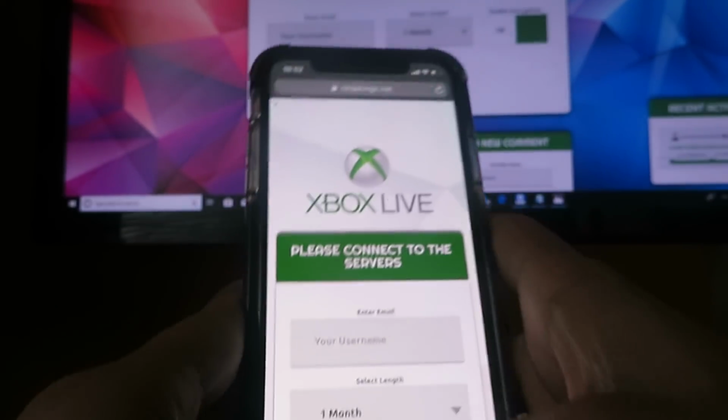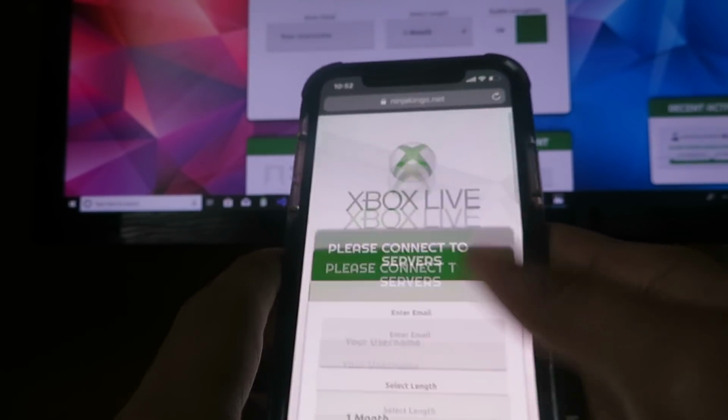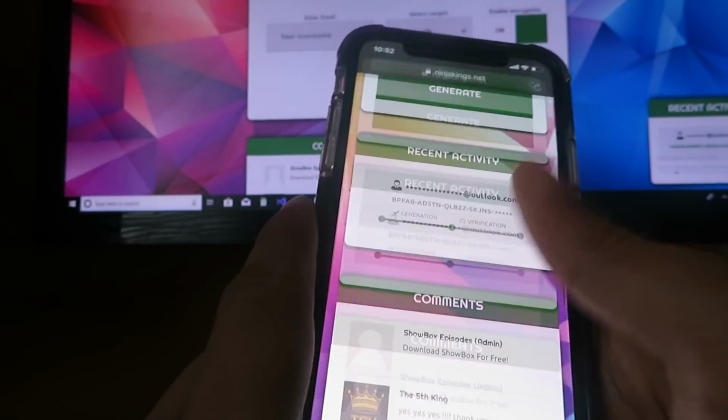And if you're on the site, this is how it's gonna look. And it looks really smooth, guys. You can't lie. I like the colors and everything like that.